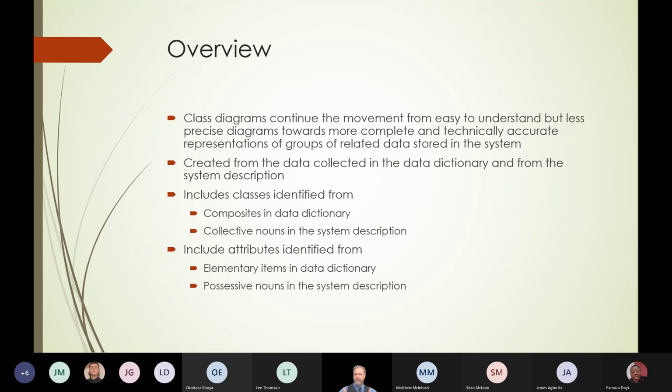So we've created data dictionaries, we've created system descriptions. So what we want to do now is try and figure out who is involved in this, or who or what is involved in this. So to do that, we're going to create things called classes.